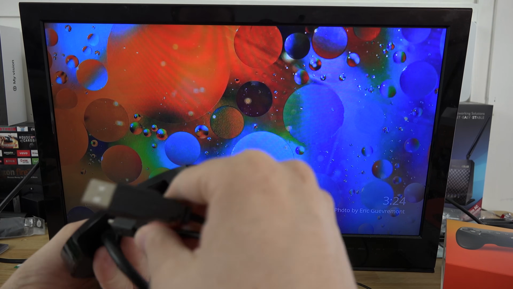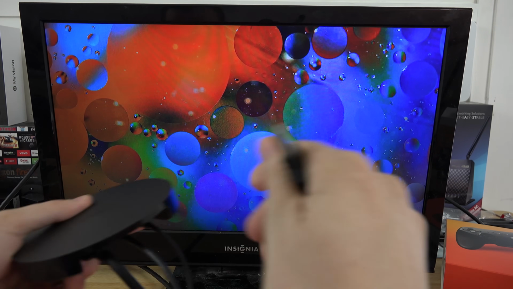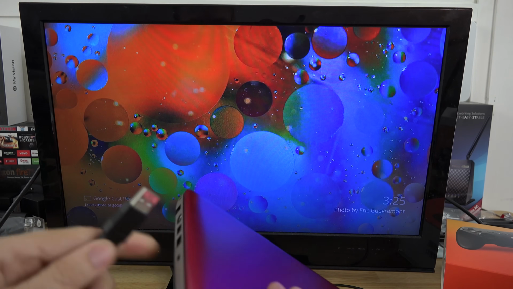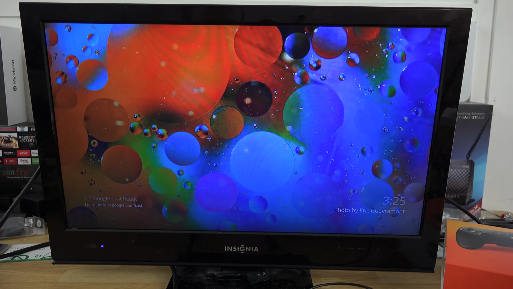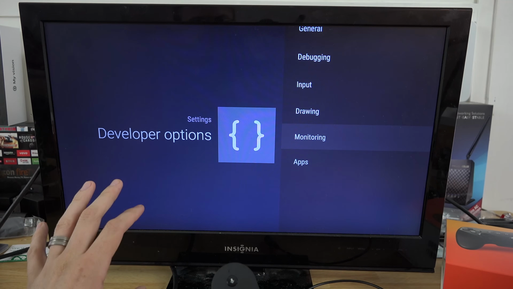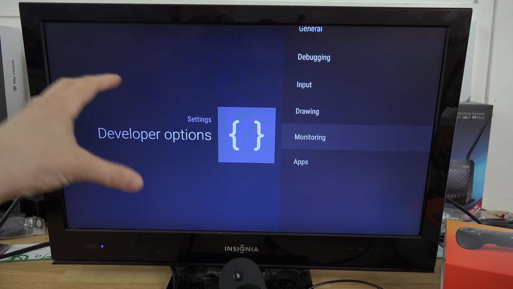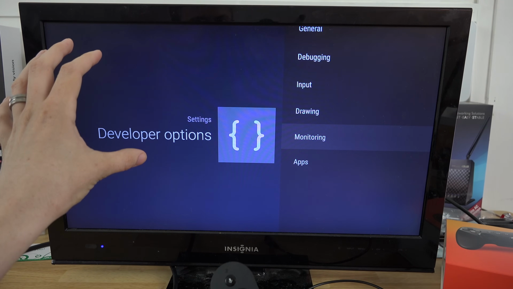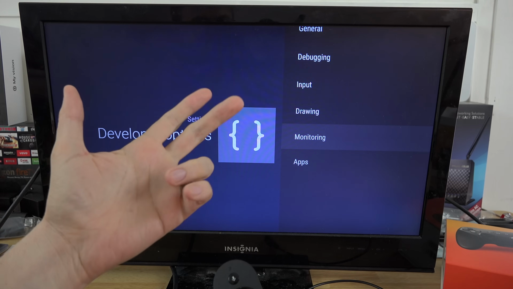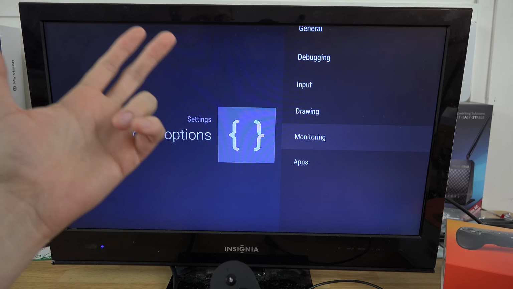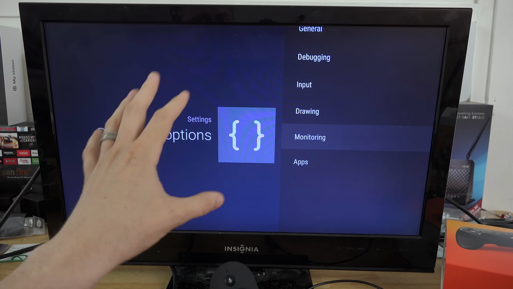Let's plug this in into the back here. All right, and then we'll plug the other end into the USB 2.0 port of our laptop. When you unlock the bootloader, if it's unlockable, you are going to erase it completely. So you're going to have to log back into your account, download all your apps, and set everything up again. I want to make that very clear. Anything you had on here is gone.